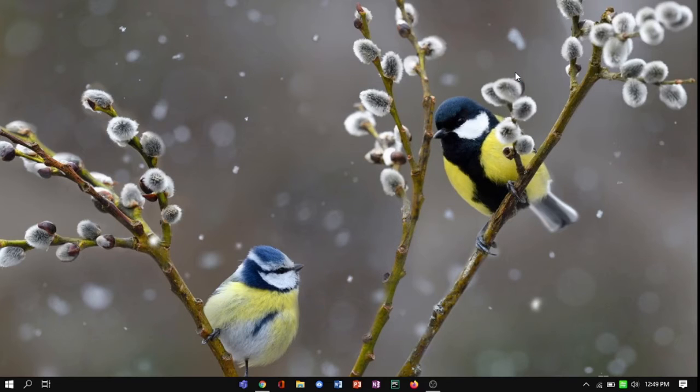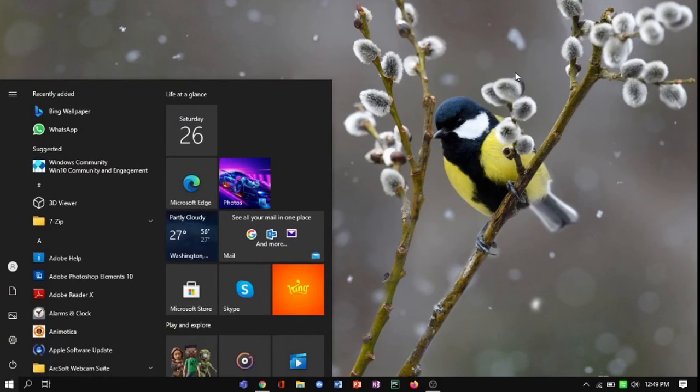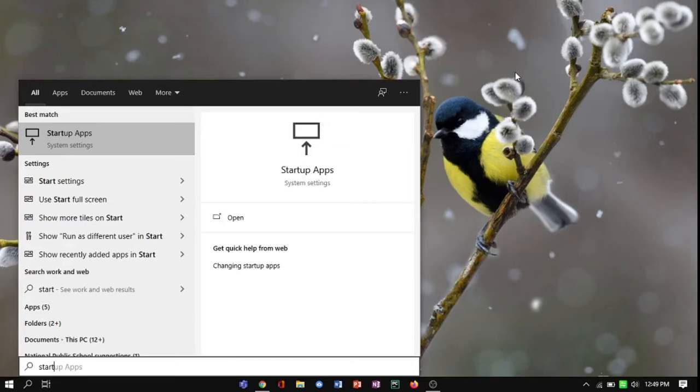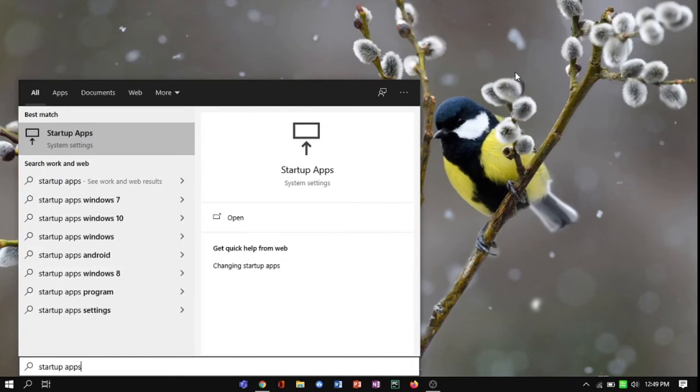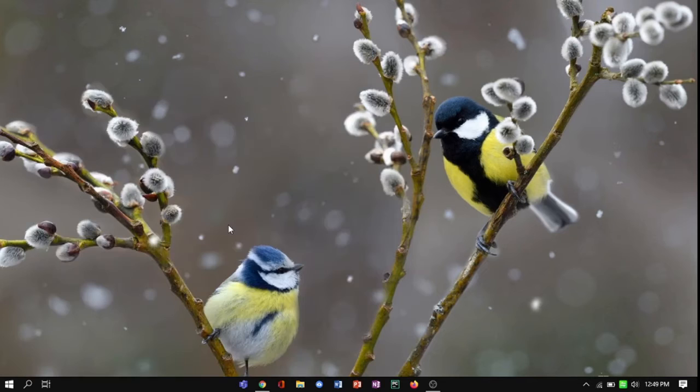Now the second tip on my list is to clean up your startup apps. If you have too many apps in startup, it will increase your boot up time. So to clean up, go to your start menu and type startup apps. Then you see it and open it.